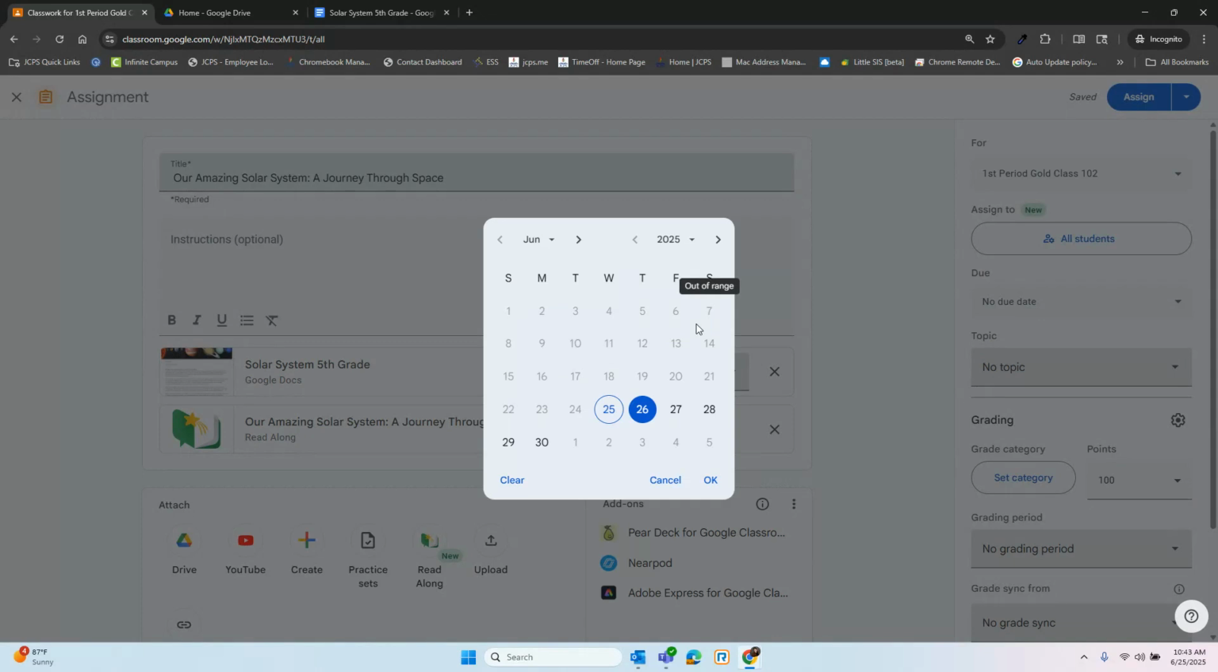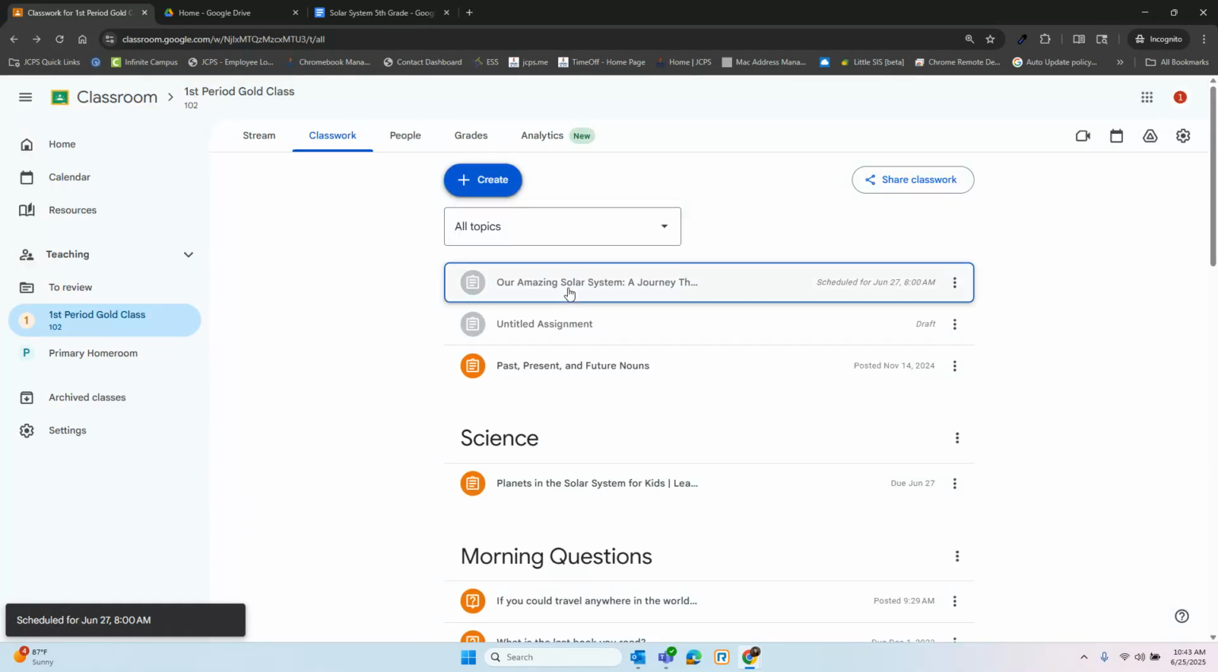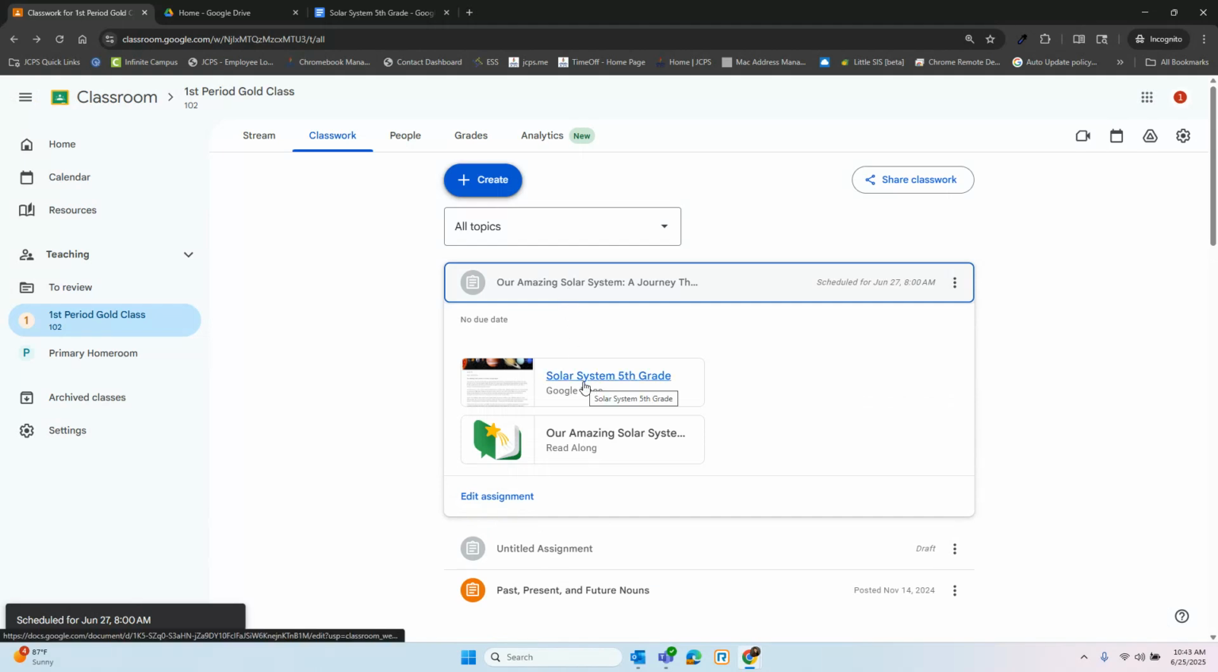We're going to schedule this for Friday. Hit OK. It's going to post at 8 a.m. We'll schedule that. And there it is. So you can see the doc and what that would look like for our student.